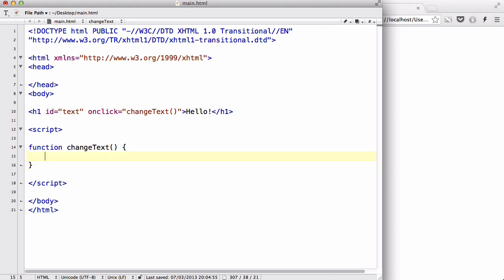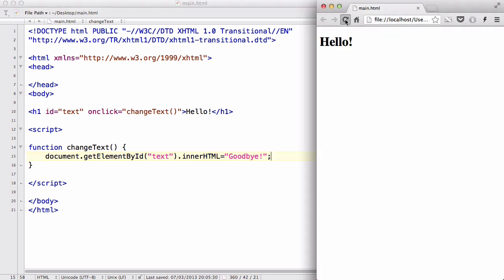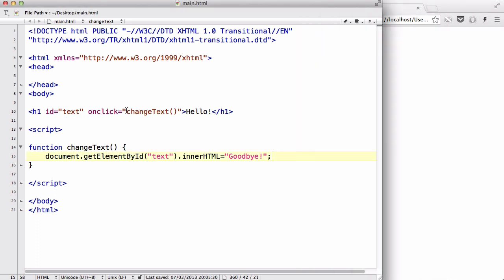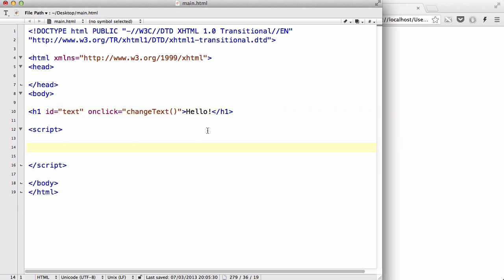And inside here, let's say document.getElementById, and inside our brackets we are going to write our ID name, which is text in this case, dot innerHTML. So we are going to change the text to goodbye, and let's save our work and refresh. Now when I click on this, it's going to change the text to goodbye because that onclick event was initiated. When you click on it, it executed that function changeText. Okay, so enough of onclick, because that's pretty obvious, and I used quite a lot of onclick in my previous videos when looking at buttons.